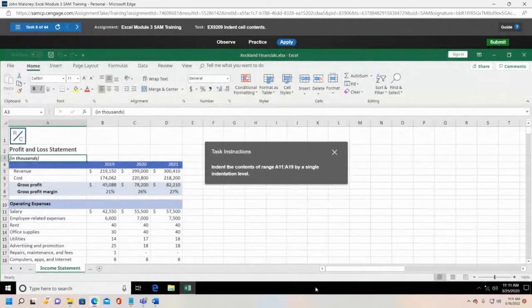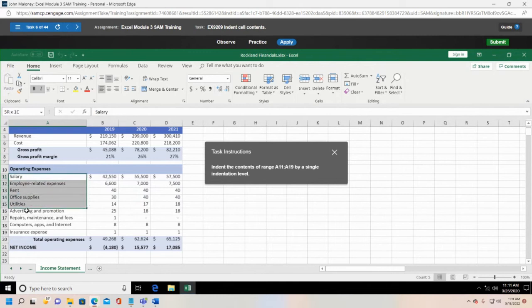Next one. Number 6 in module 3. Indent the contents of range A11 through A19 by a single indentation level. Now, this is pretty easy. So A11 through A19, so you select them, right? You click A11, hold the left mouse button down and drag down, okay?